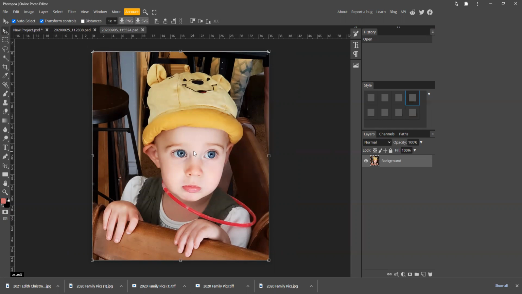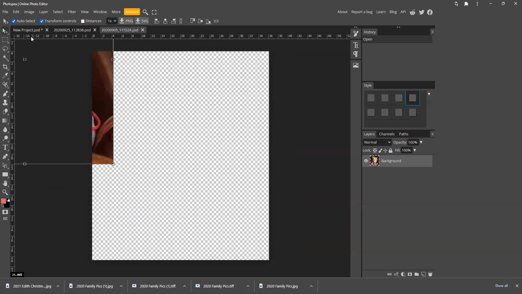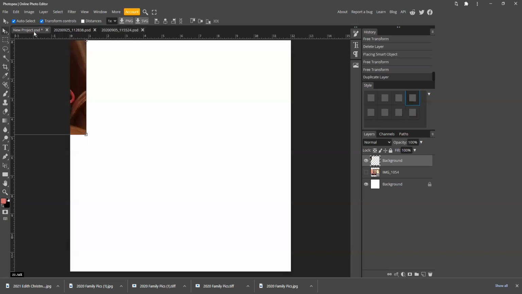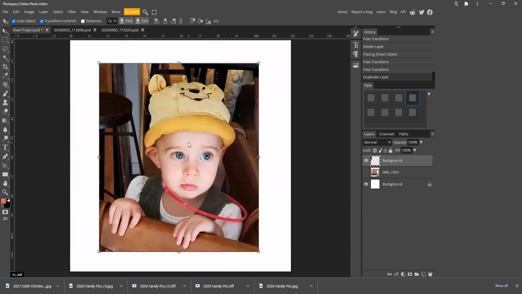In order to do that, you have your Move tool selected, you click on your picture, and you hold the left click on your mouse the entire time without letting go. Drag it to your project that you're working on, and then once you get it there, you can let go. So that's how you move your pictures from either your tabs up here or your files that you have opened below.